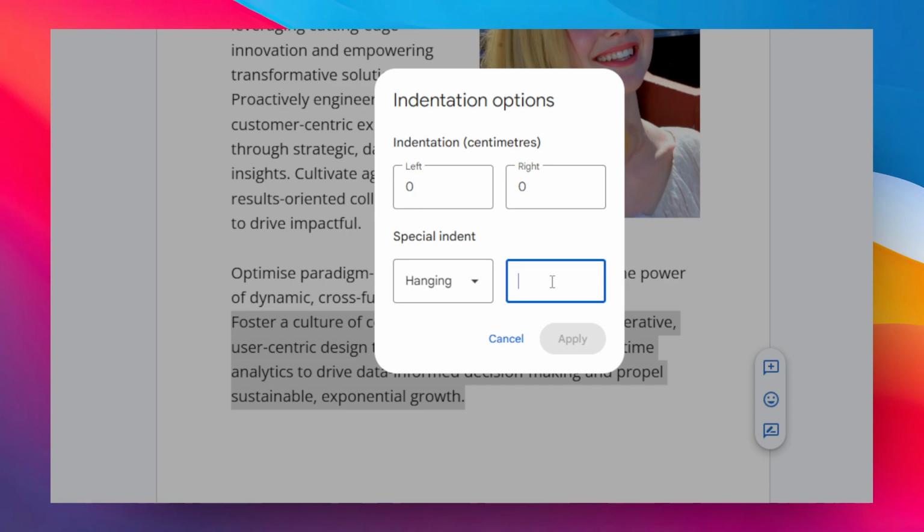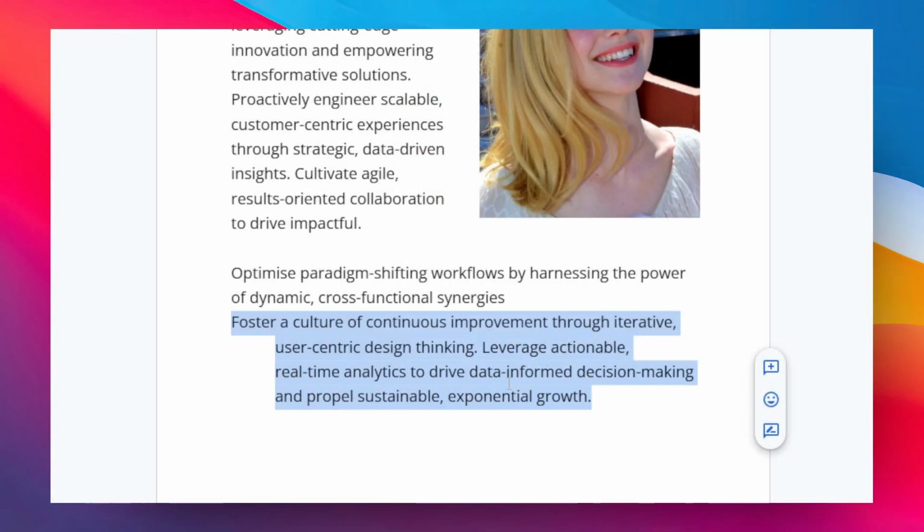Here I'm using centimeter and therefore I enter a number to be 1.5, but of course if you are using imperial system, then usually the number is 0.5 inches. However, this is up to you. You can put any number you like. After that, click apply. And there you go. This is the hanging indent in Google Docs.